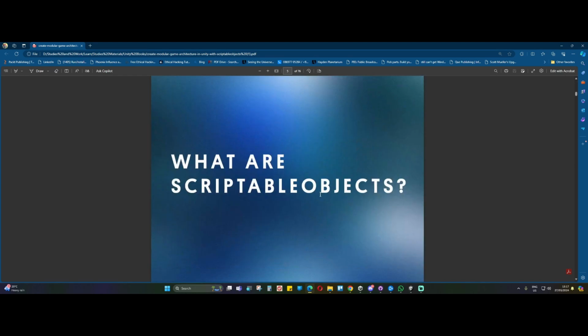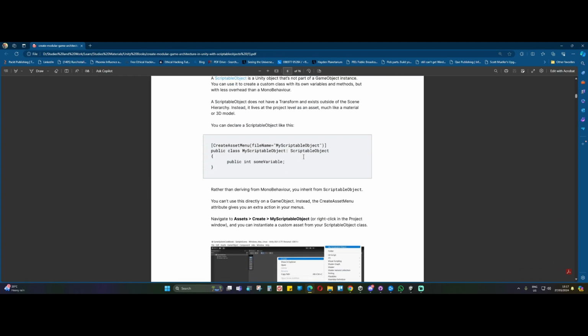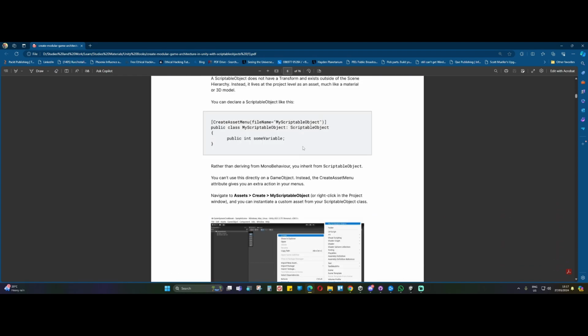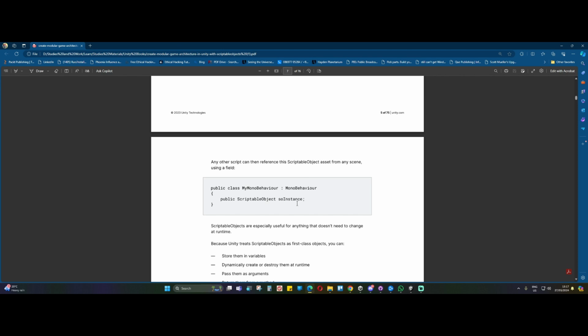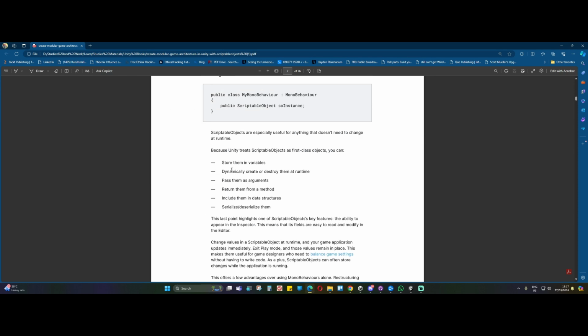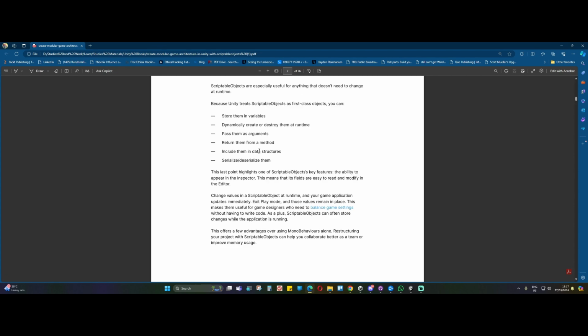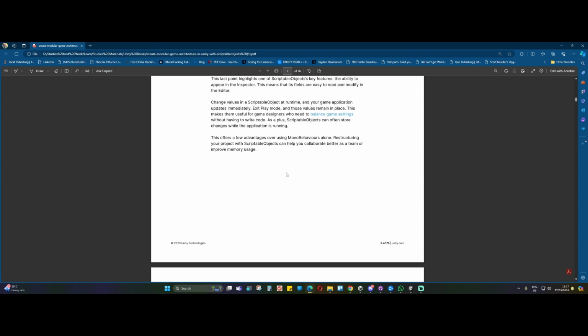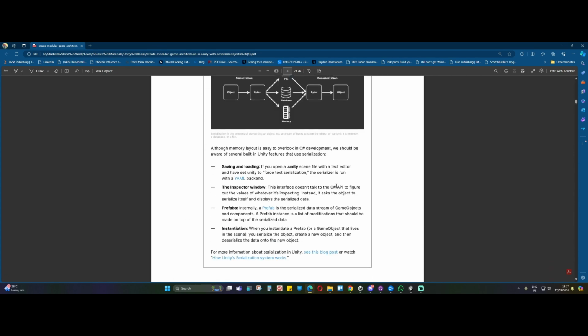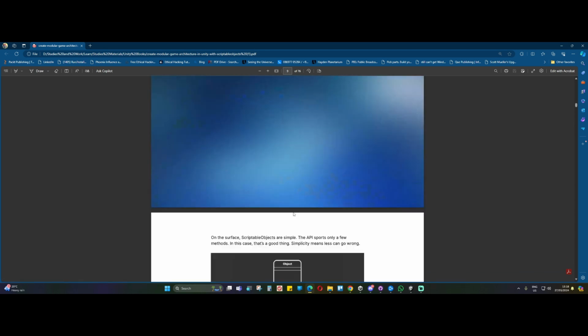Let's see. So this is a simple scriptable object creation, and this is how we reference it. But then what we can do is we can store them in variables, and dynamically create or destroy them, pass them as arguments, return them as a method. Can do all these kind of things. We just don't need to only use them as storage and reading data. But we'll see why we need to do this. So we can also serialize for saving and loading, and all these things we can do.